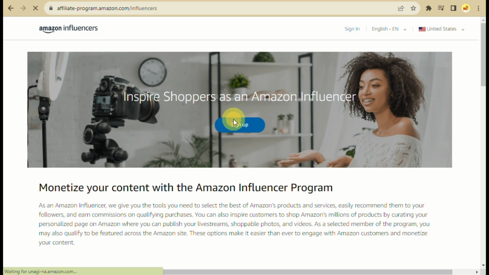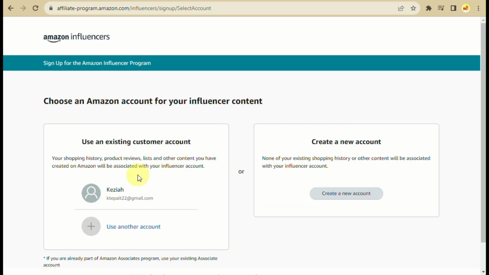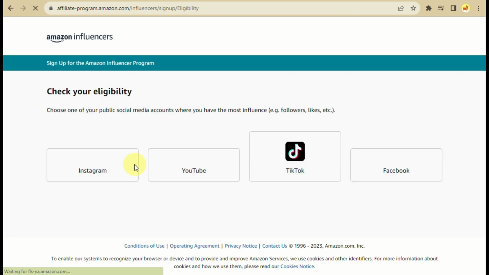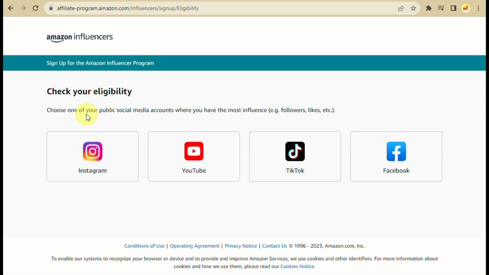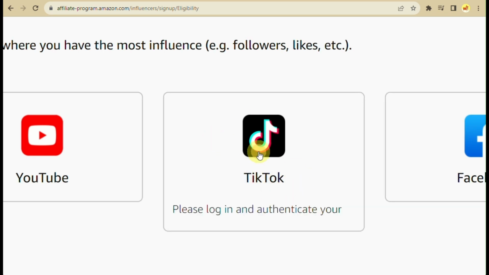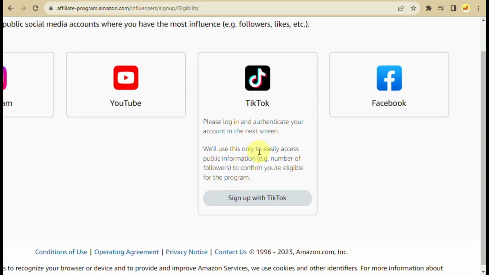So once you're done, you just simply click on sign up, and as you can see, I already have the existing account that we created earlier. Simply click on that account. So you have options here, whether you want to post on other social media like Instagram, YouTube, TikTok, or Facebook. And since this is for TikTok, you can just simply click on this and click on sign up with TikTok.